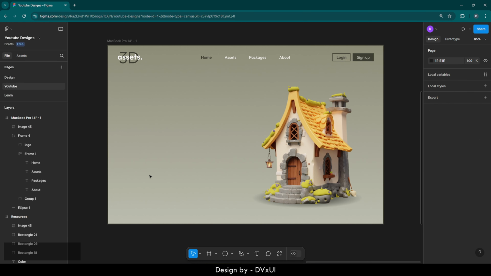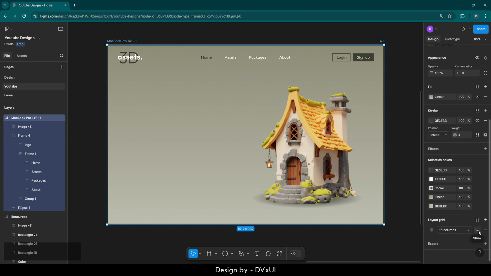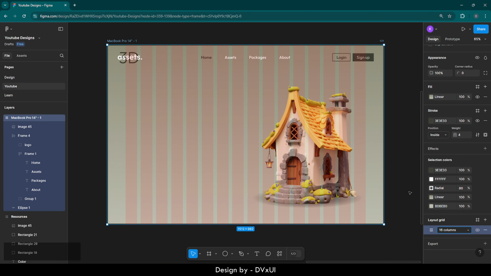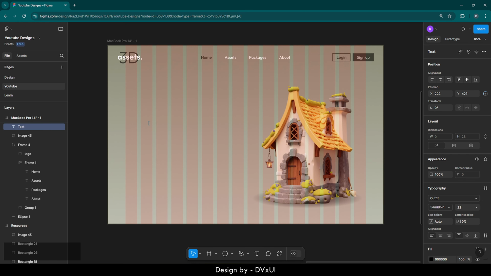Let's again enable our layout grid. So select your frame and in the layout grid, unhide it or show it. So this is good. Now let us start working with the hero text. So for the hero text, what we are going to do is, we are going to take a text and here we are going to write free assets for your. The font size of this text is going to be 56 with the font weight of regular.